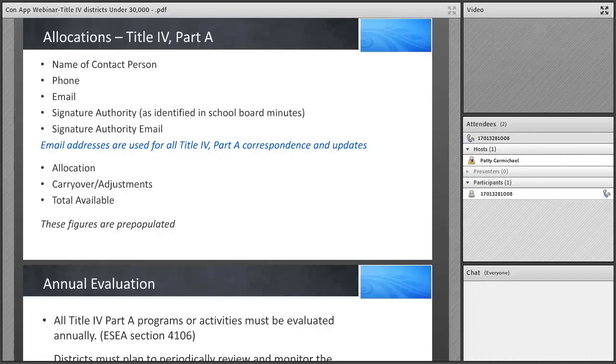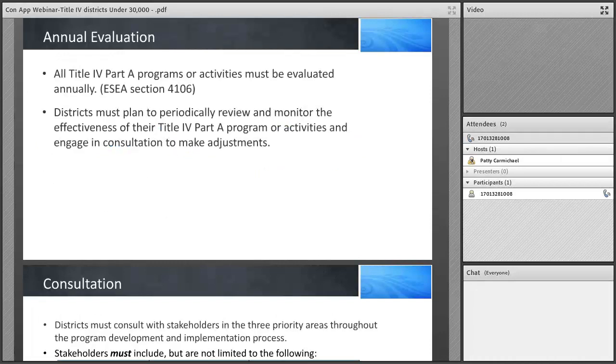These email addresses are critical as they are used for all correspondence and updates for Title IV Part A. Also, you'll find your allocations, carryover and adjustments, and total available. These figures will all be pre-populated. Annual evaluation. Districts must plan to periodically review and monitor the effectiveness of their Title IV Part A program or activities and engage in consultation to make any adjustments.